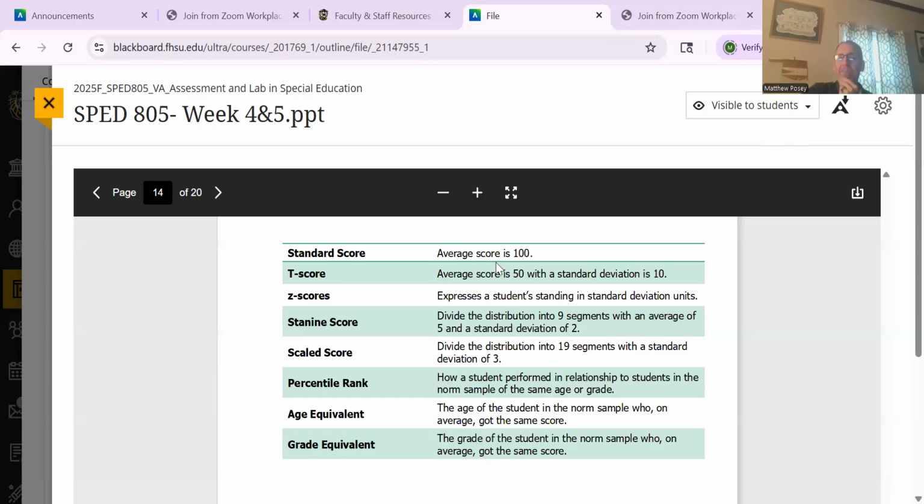Standard score, the average is 100. Standard scores are often depicted in a bell curve where 100 is average, right in the middle. T score, the average score is 50. A Z score expresses a student's standing in standard deviation units. Again, some of these you'll probably never hear of again. We have a Stanine score, divided into 9 segments, with an average of 5 and a standard deviation of 2.